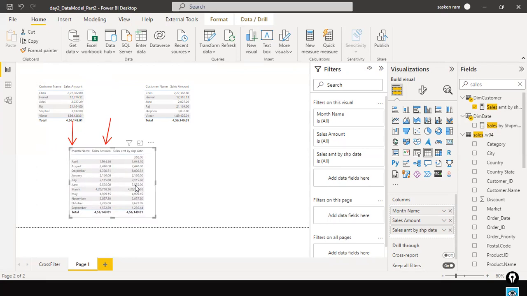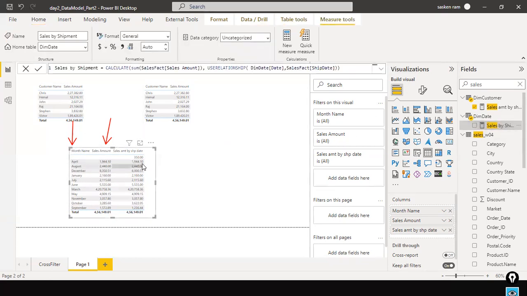This one doesn't require any DAX function because the date table and the sales fact table have an active relationship. But in this column, the ship date and order date have an inactive relationship. So we have used the DAX function to temporarily enable this inactive relationship.